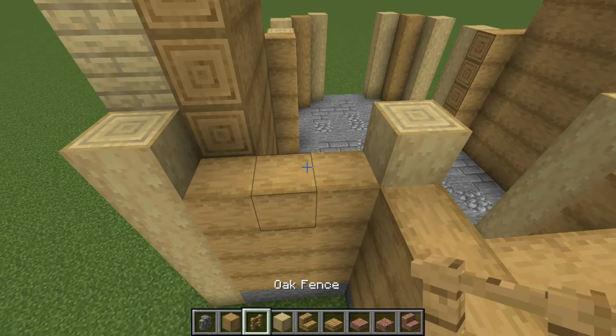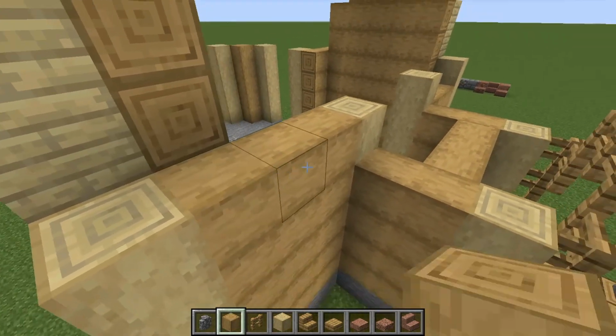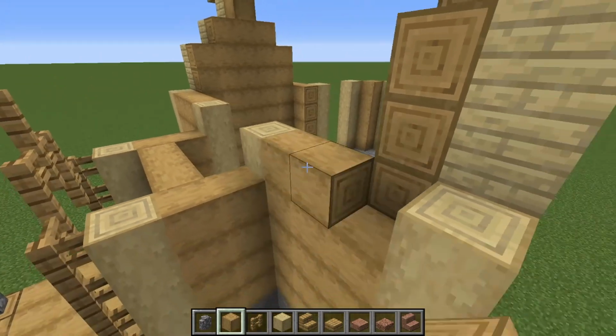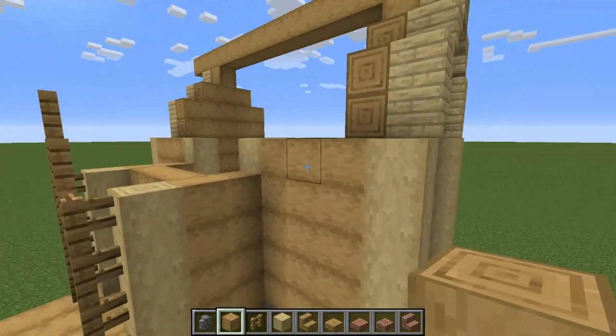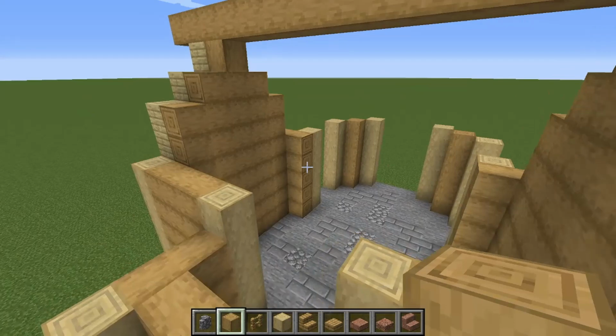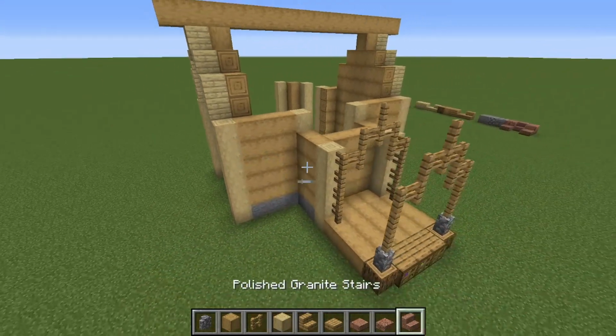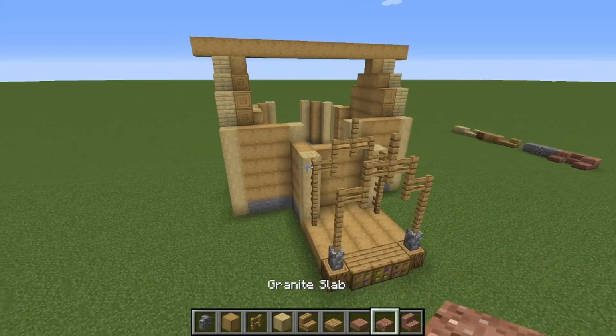And go ahead and place your logs to go in and fill in that area as well. So that should be all the way up to this part. Alright, so now we're going to go ahead and move in with our roof.